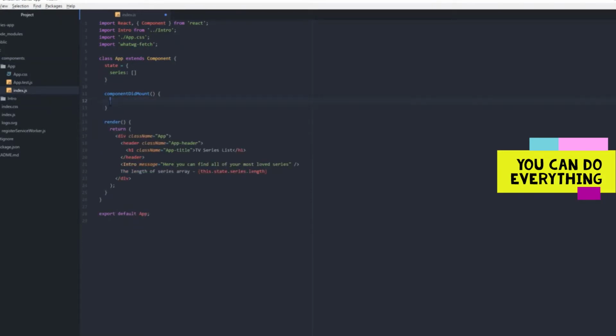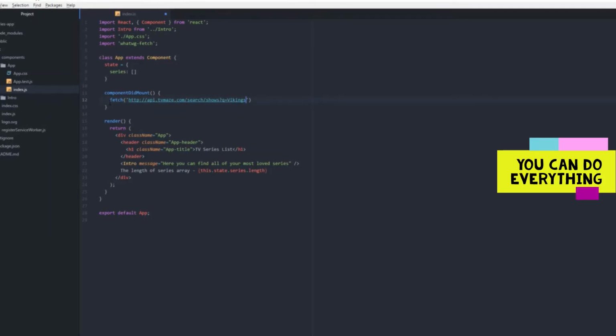Let's get rid of this bit of code and type in fetch, which will take a URL as its first argument. We will be using a service called the TVmaze API, which will let us obtain different kinds of information for various TV series. Right here, I'm just searching for TV series with the name of Vikings. And fetch returns a promise, so obviously we need to resolve it.